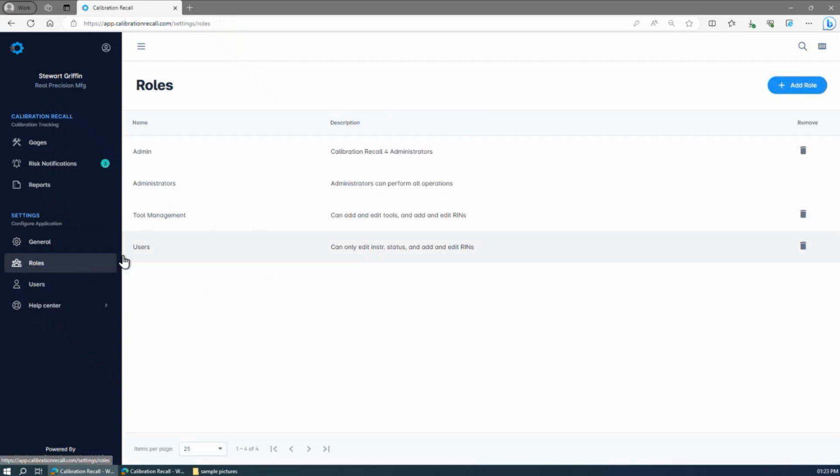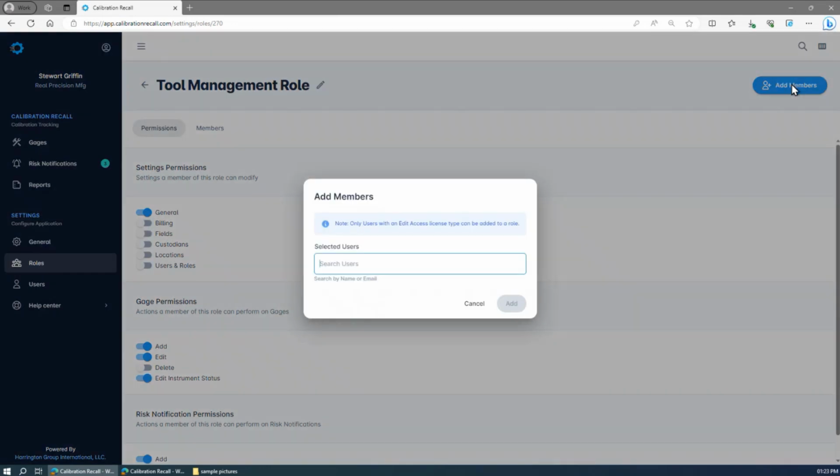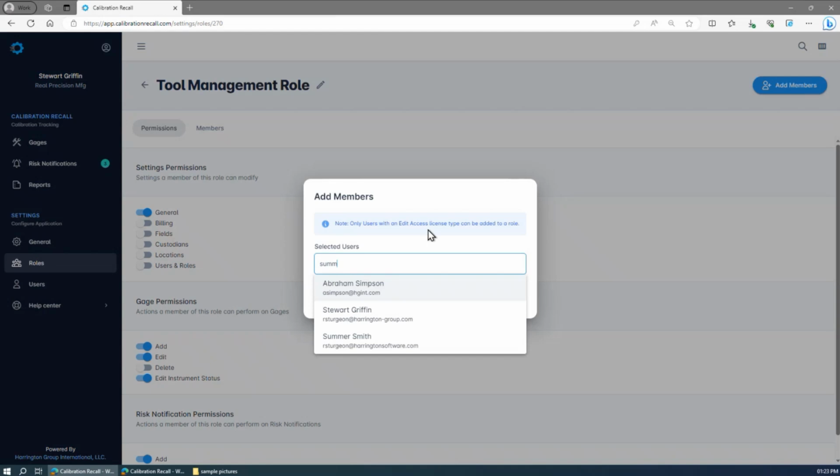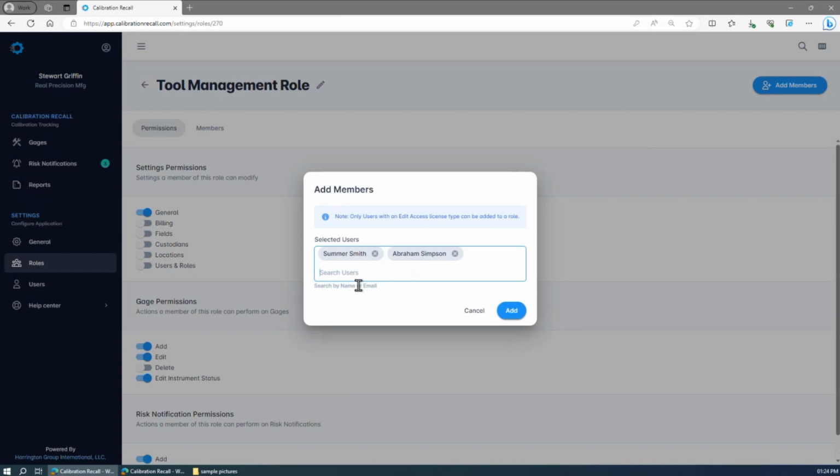In the roles area, you can set permissions for groups of users. For example, this limited tool management role here. And it's very easy to add users. Simply click on add members, and you can type out part of their name. Then when we see a match, click on their name. You can add more users, simply type additional names. When we get a match, simply click on their name, then click add.